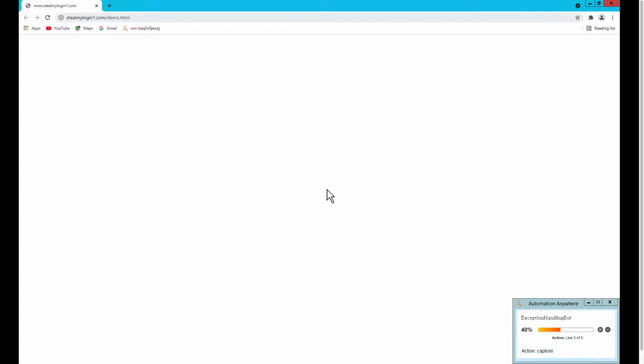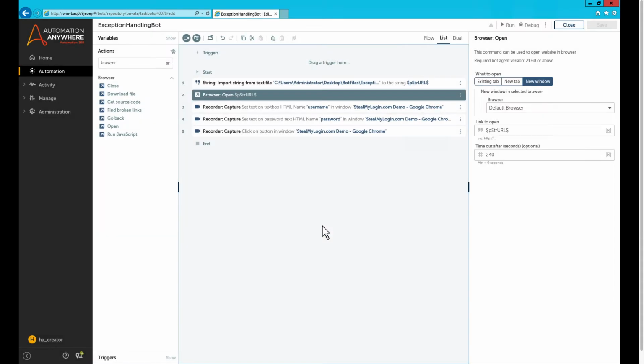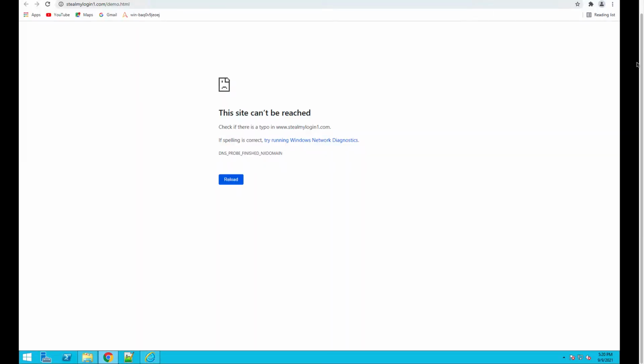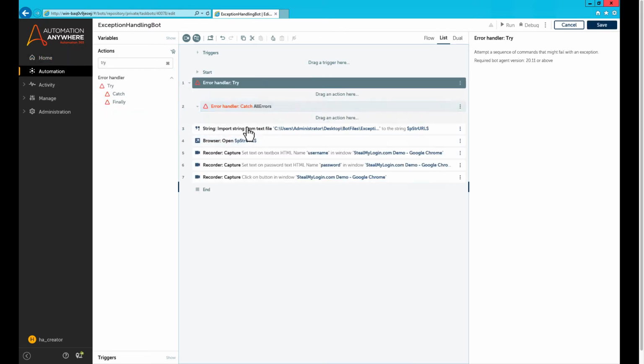So when it goes to the line where it tries to capture the username and password, it will not work, so this will fail. You see this error, cannot find the window, because that's not open. So let's close it and add exception handling, so the bot can gracefully exit or at least retry a few times before throwing the error. So what I'll do is, let me close that, and also I should have closed this window. I'll put this in try catch.